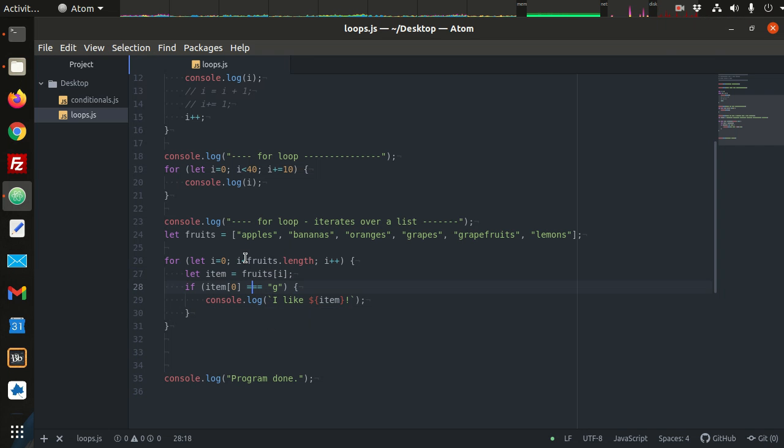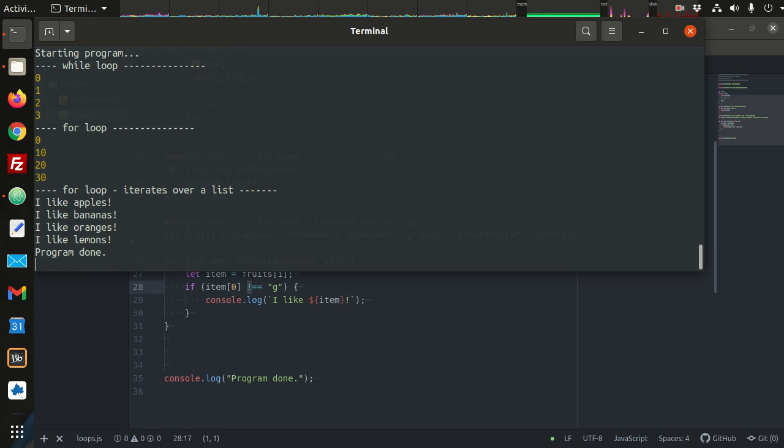So to negate this, we would say does not equal. And this is the opposite. So basically all of the items, we liked these because they started with the letter G. But now because we've negated this, when the item's first letter is not equal to G, now we're going to like it this time. Okay, so that's the power of negating something. So now all the other items, we say I like apples, bananas, and oranges, and lemons.